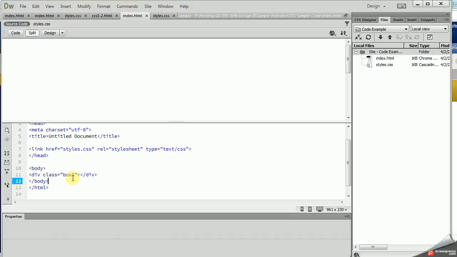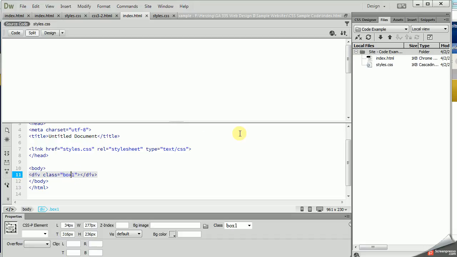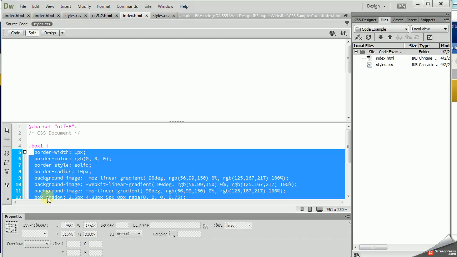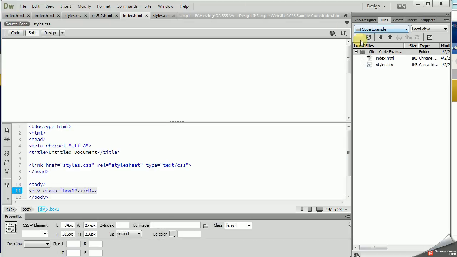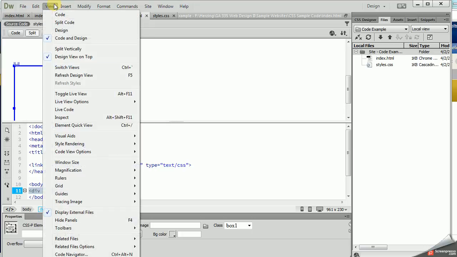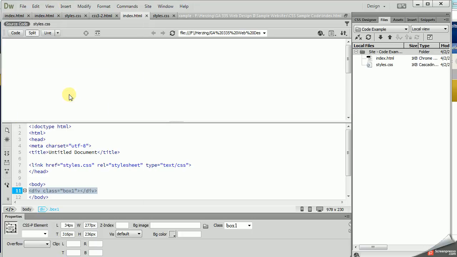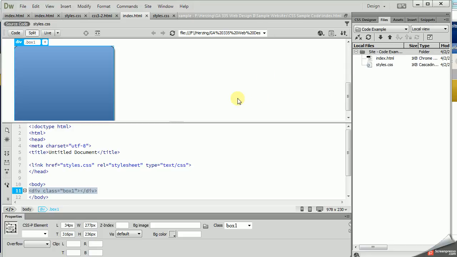So I have on box 1 some CSS styles, and you can see them in the CSS page. Now I wanted to show you, some of you have the live view or live code buttons up at the top of the window here. But if you're on the same version as I am, which is I believe CC 2014, you won't have that. So what you can do is you can go to view and then toggle live view, and it will show you just the live view of what you have on your screen.